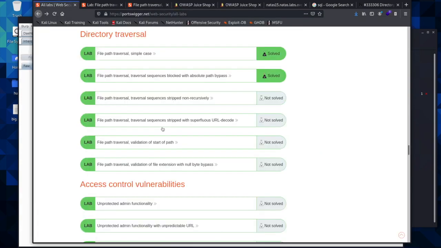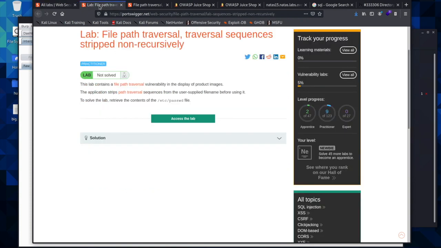Okay, we are ready for the third challenge that we're going to be looking at for path traversal. And this one, we're actually told what's happened. So open up this lab, and we'll see our instructions here. We're told that the sequence is stripped away non-recursively. And so what we will have to do is modify the attack just a little bit.